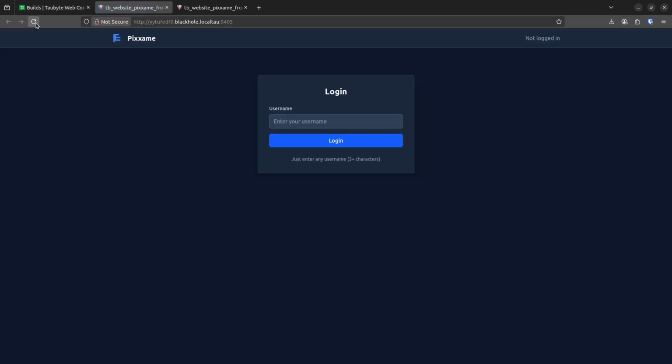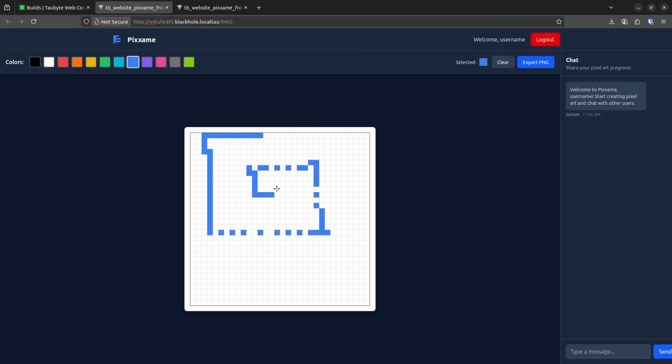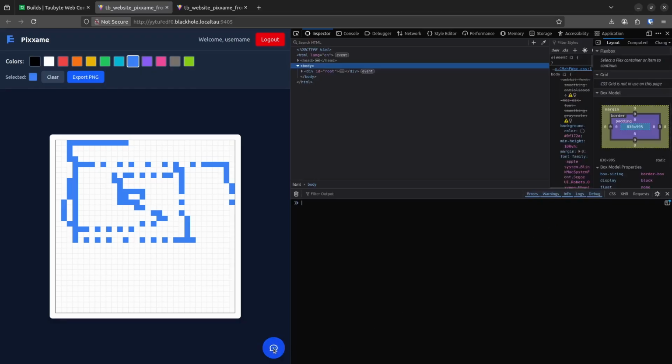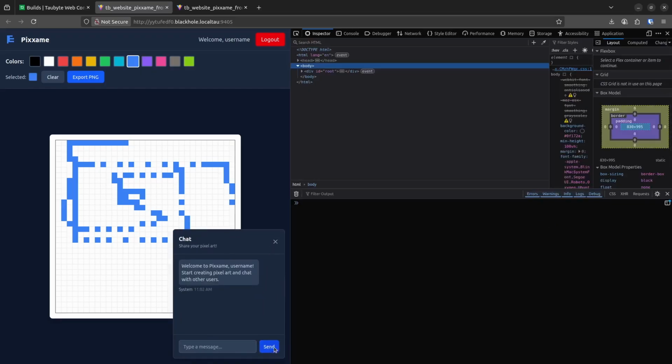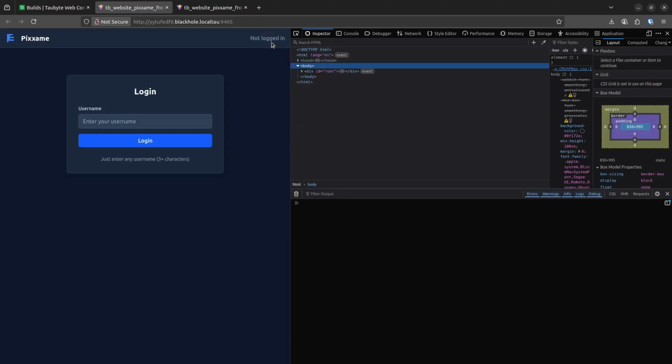Now, after it succeeded, if we refresh, the errors are gone. Let's enter a username and it appears that we have no errors. Drawing on the canvas with different colors seems to be normal. Sending a chat message is acting normal. The console doesn't have any errors and the logout functionality works.